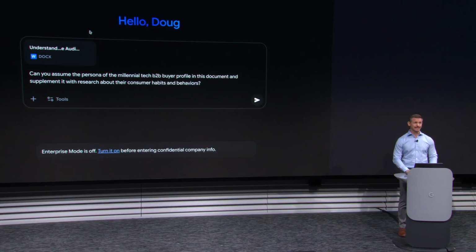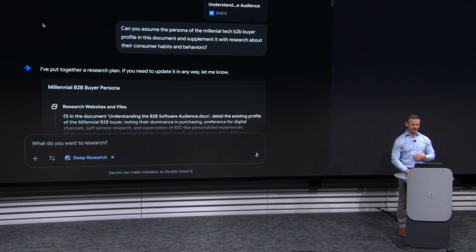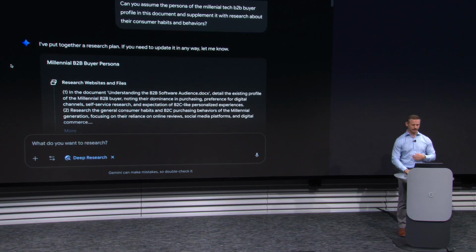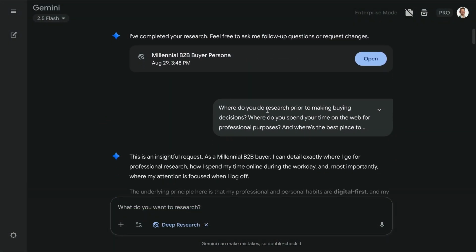So I can upload this data into Gemini, and in my prompt, I can ask Gemini Deep Research to assume the persona of this buyer and to fill in the gaps with additional research on consumer habits and behavior. Once Gemini has completed its research, I can start to ask it questions. So to start, I've asked the persona to give me information about how they may conduct research and how it influences their decision-making process. And the results are pretty incredible.